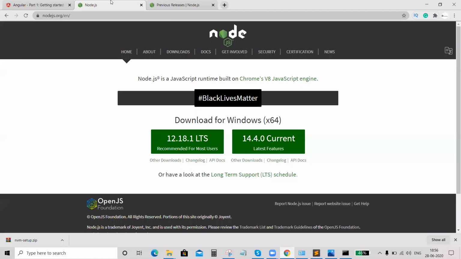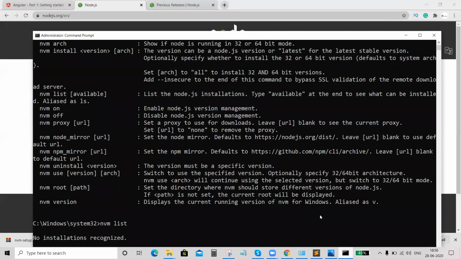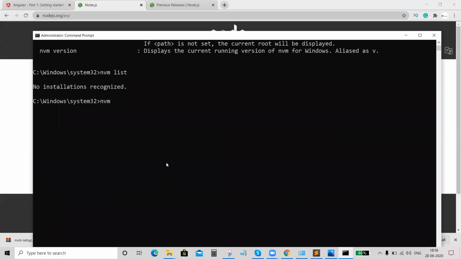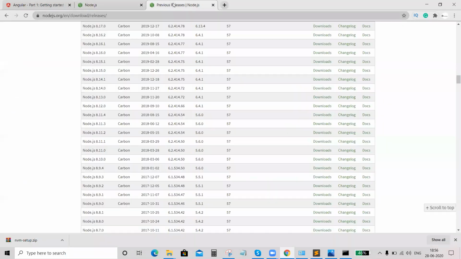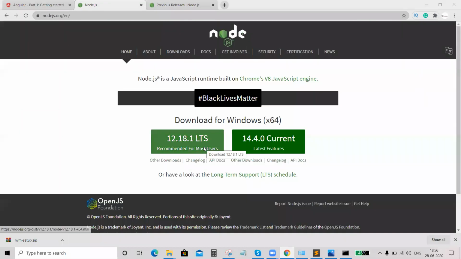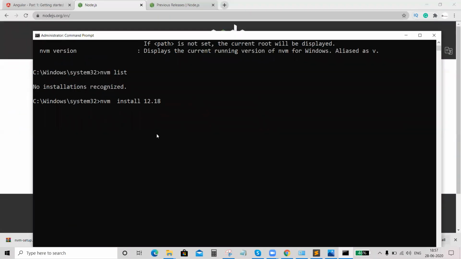Suppose you want to install the latest version, this is the LTS version. NVM will have access to all the LTS versions. So NVM install, and which version? The current version is 12.18.1. Okay, I want to install this latest version. It will take a moment, just hold with me.